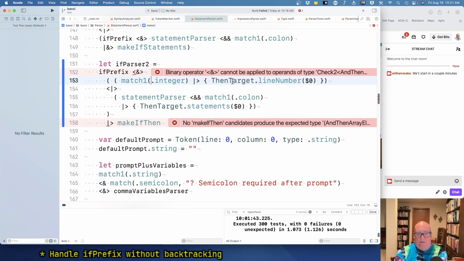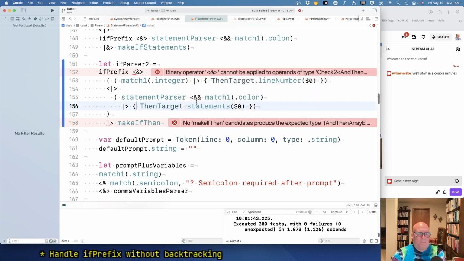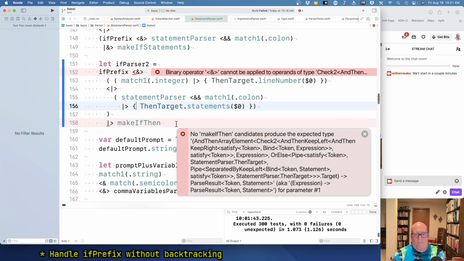Well, this piece should produce a then target, and this piece should produce a then target. Okay. Or else pipe satisfy token and a then target. Statement parser then token statement. And then array element.